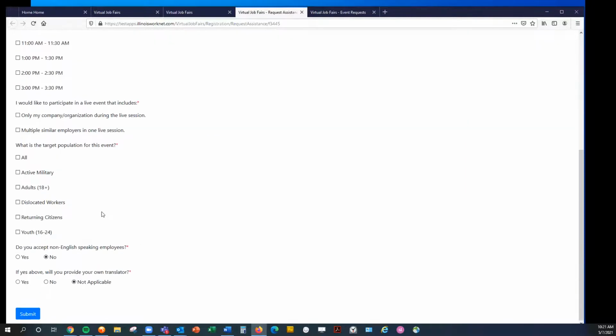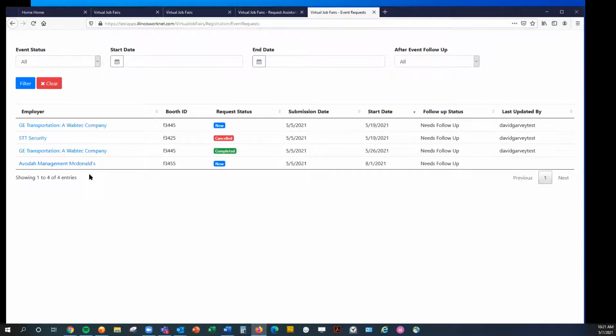And once they do fill out that information about their event and click submit, a record will show up in this table here. And so you'll see the employer name, the booth ID number, the status. So once it's submitted, it would show up as new. The date that request was submitted. And then the start date, that indicates when they would like to hold their event. And then the follow-up status, that after event status. And then which Illinois Worknet user was the last one to update the record for this request.